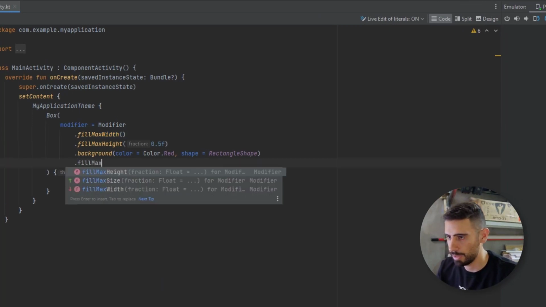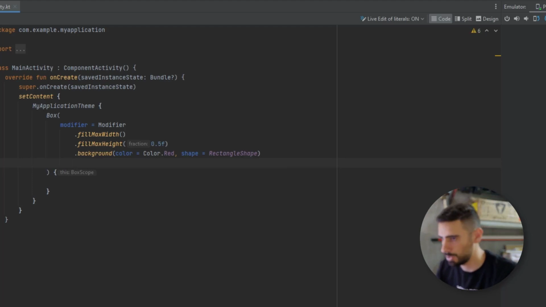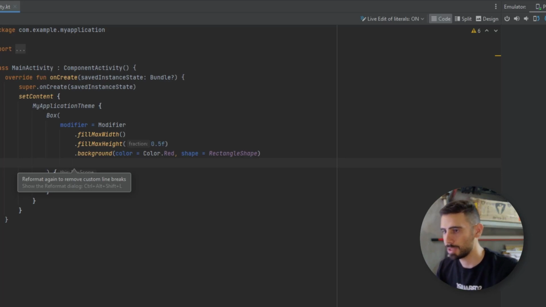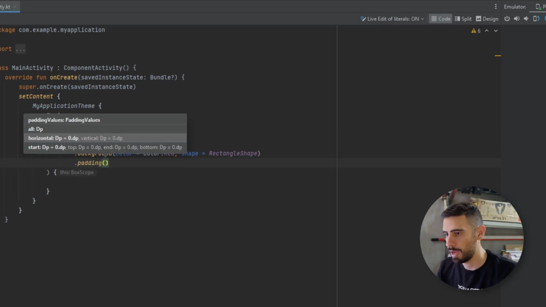So we can add fill max width again. So it's actually your choice, and this is very flexible. You'll see that when we actually design real UIs using Jetpack Compose, but for now, let's complete the next modifier we have. Let's add padding. Here you can actually specify a padding value.